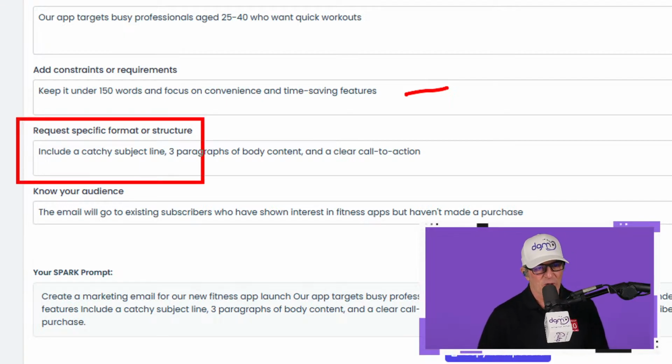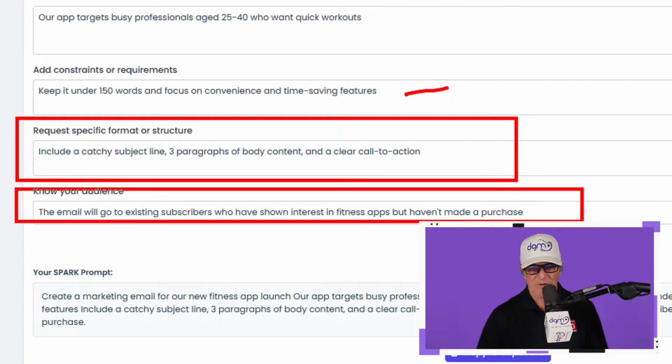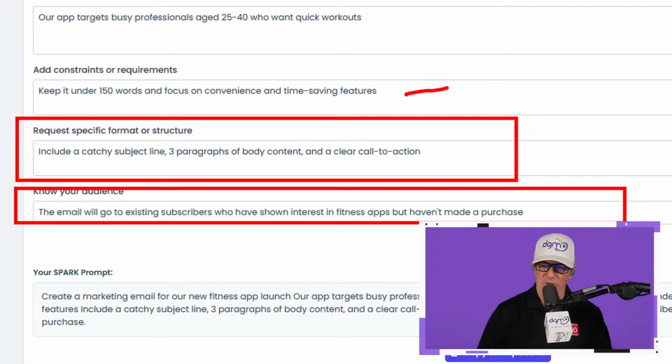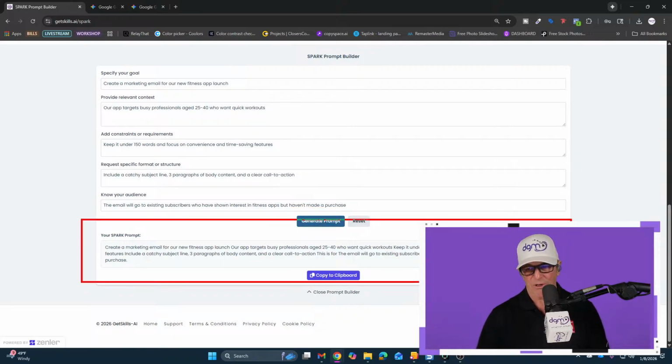And then we got to request a specific format or structure: include a catchy subject line, 3 paragraphs of body content, remember, we're keeping it all under 150 words, and a clear call to action. So all this has to take place within 150 words. And then the audience that it's for, know your audience. The email will go to existing subscribers who have shown interest in the fitness app but haven't made the purchase. Then the next thing is you click right on the red button, generate the prompt, boom, and it's just going to put it all together for you.